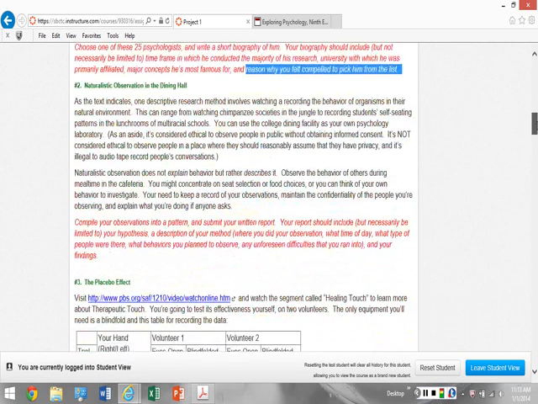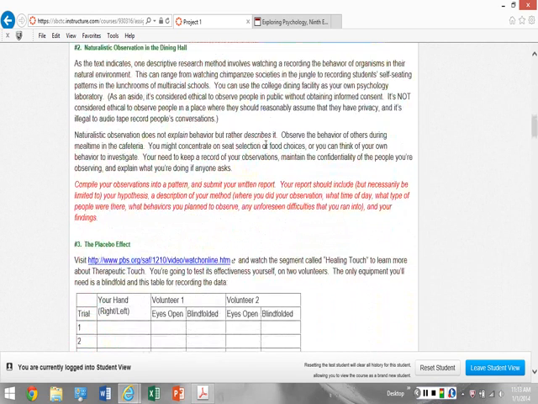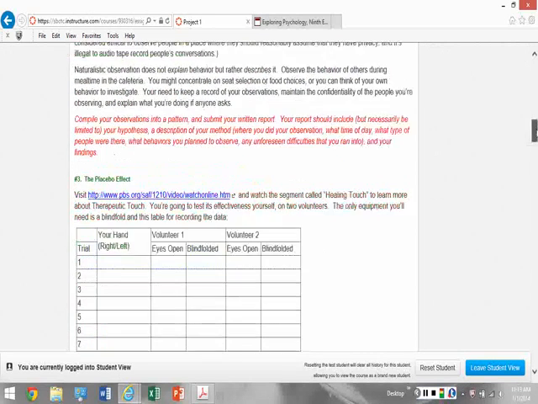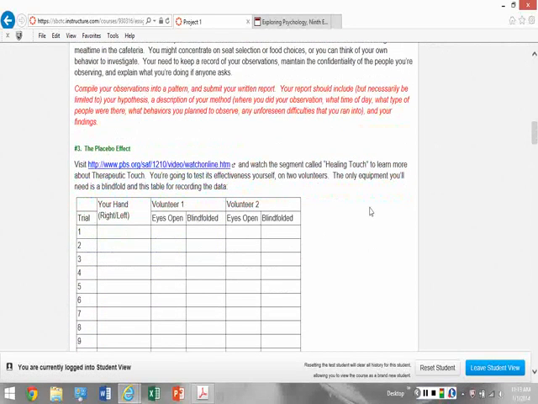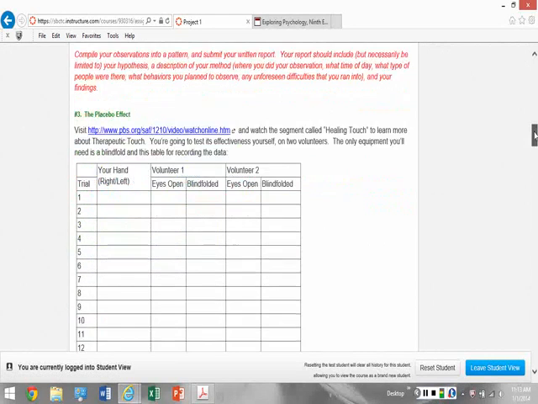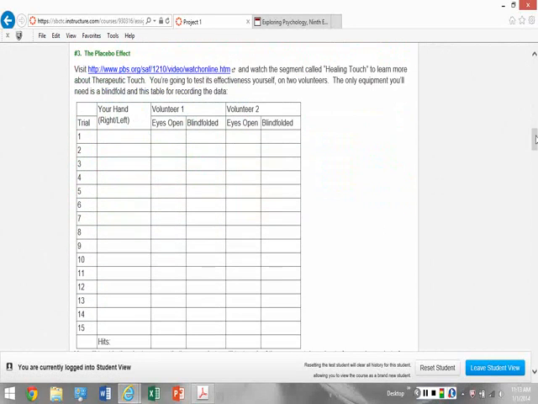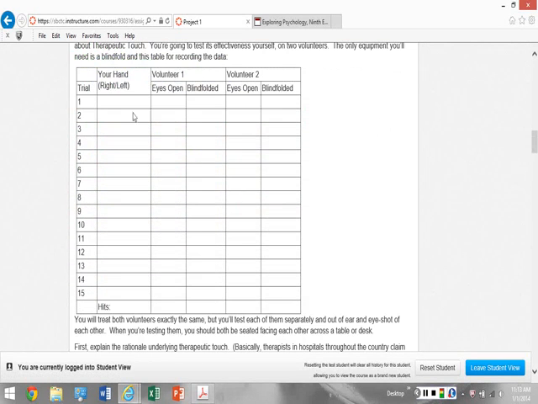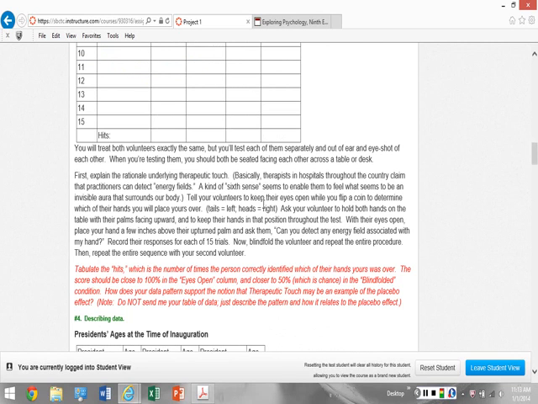Okay. Number 2, naturalistic observation in the dining hall. I set you up, and then I've told you again in red italics what you really need to do. Number 3 is the placebo effect. I've given you a video to watch about healing touch and what the concept is with therapeutic touch. Here's your data collection sheet that you can print out and use to collect your data. Here are your step-by-step instructions. So I'm telling you step-by-step what to do. And then in the red italics, again, is what I expect you to report to me. Okay, so you see a theme.